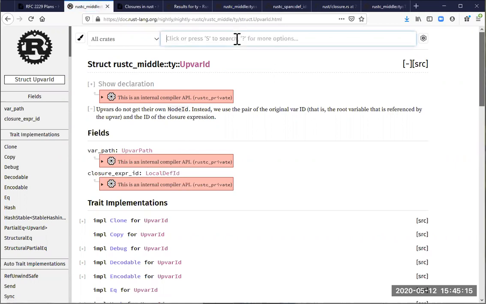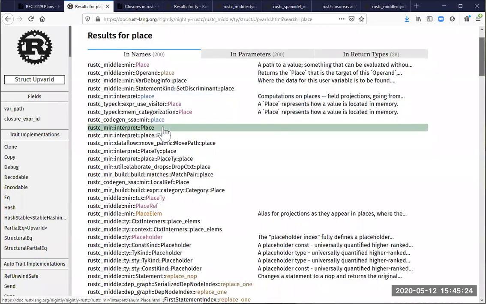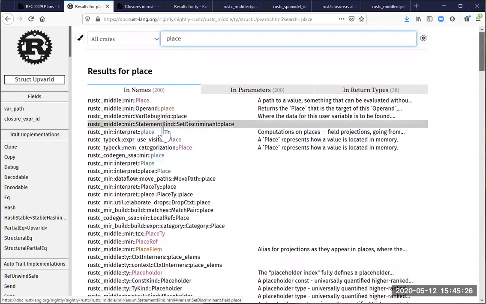What we want to do is change this notion to a place. A place is a MIR term that we use. It's kind of like a path. I think it's more common to call it a path, like a.b.c. But the idea is it's a place in memory. That's why it's called a place. It might be a field, might be a local variable, but it's some location.